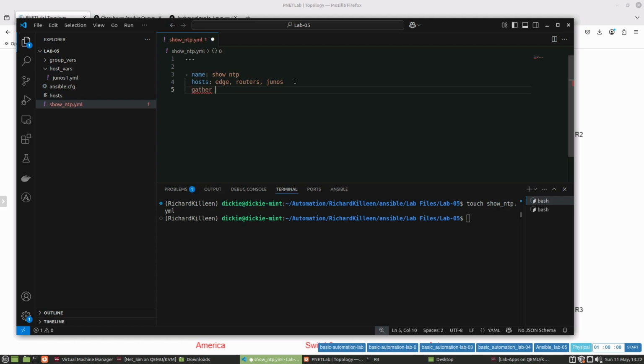So gather facts is no. Okay, so let's do our first tasks. Oops, that should be tasks. All right, and let's give it our name, and we'll do the Cisco configuration first.